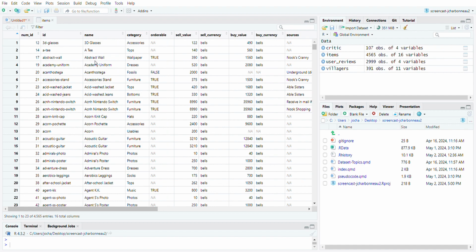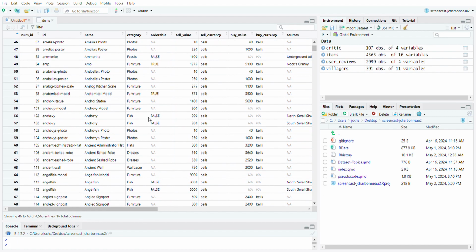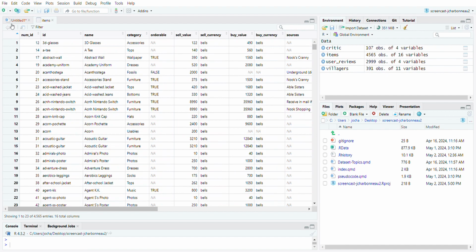I am going to look at the relationship between category and buy value, because everything is so expensive in this game. So yeah, that's exciting, right? So we're just going to start.